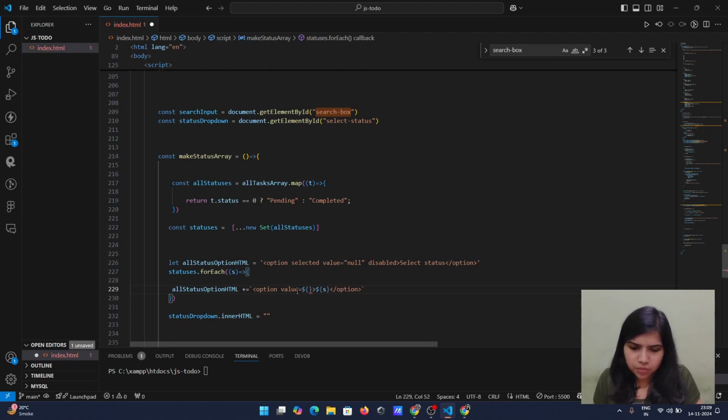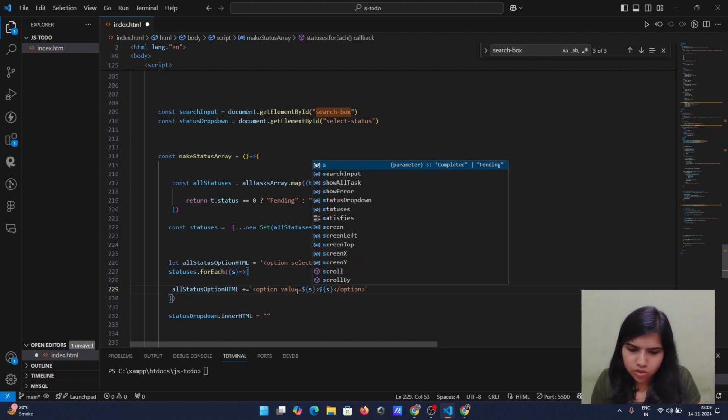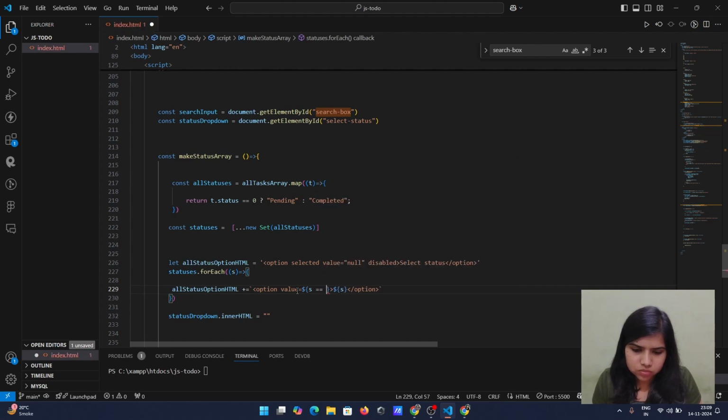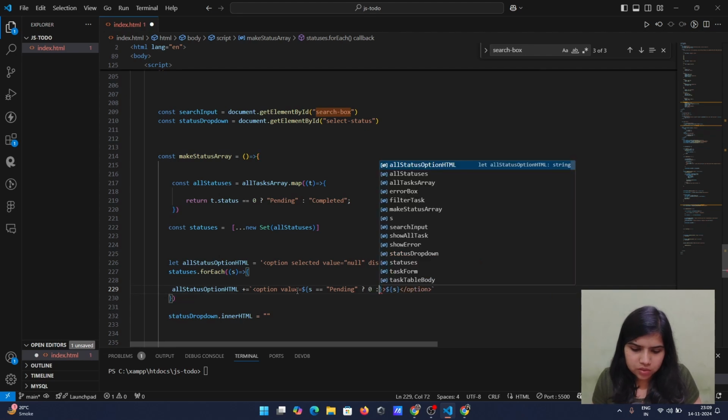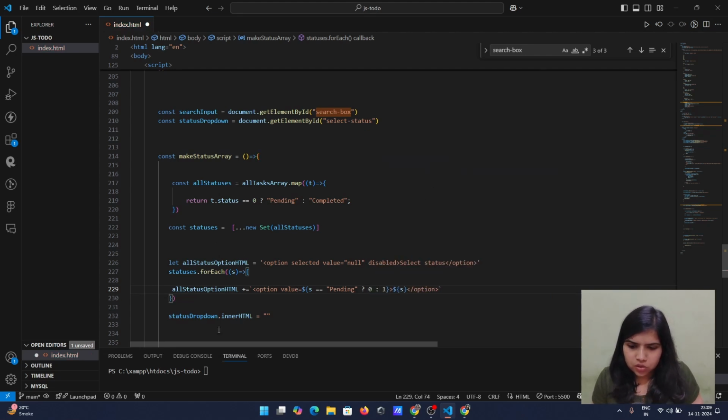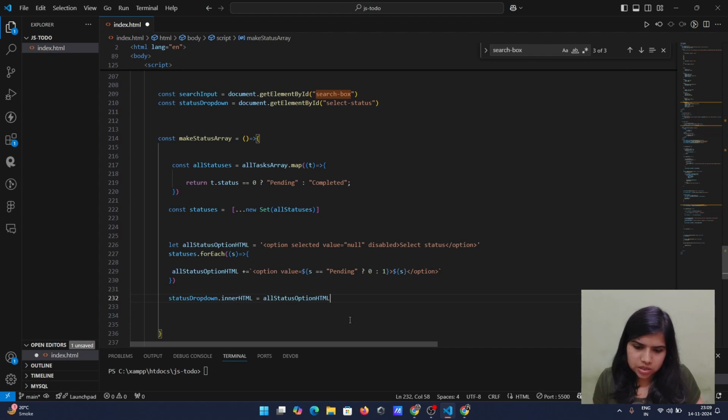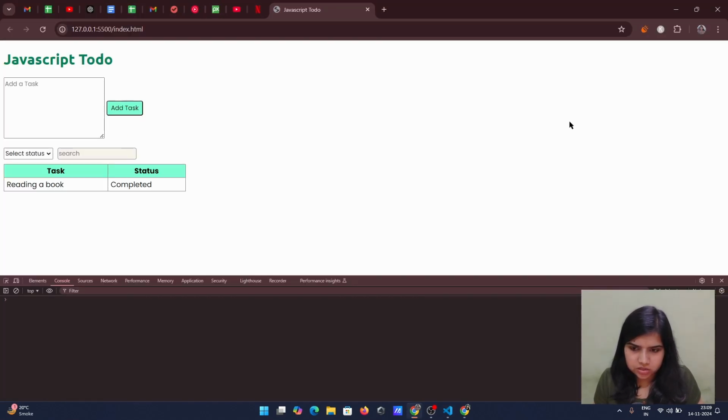So if the s is pending, then the value would be 0, otherwise it would be 1. So far so good. Now the HTML, we just want to replace the inner HTML of the status drop down with this. Okay, it's looking fine. Let's check if we are getting any error.